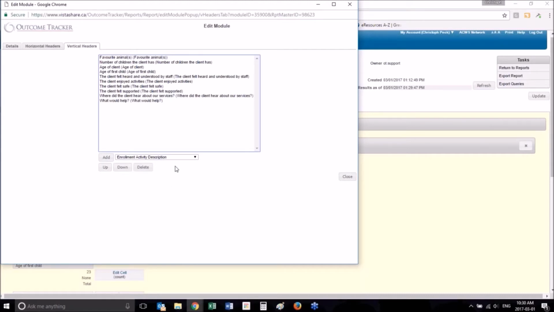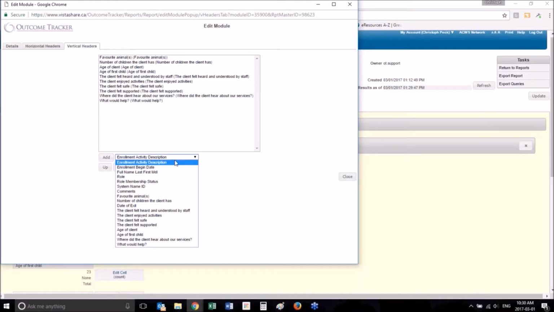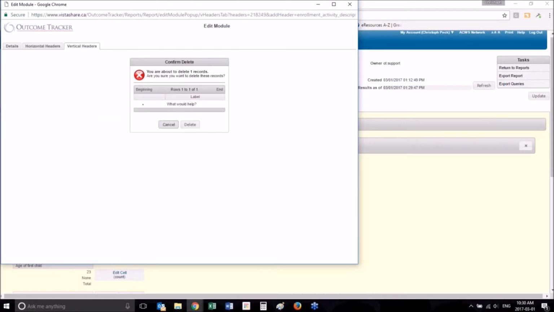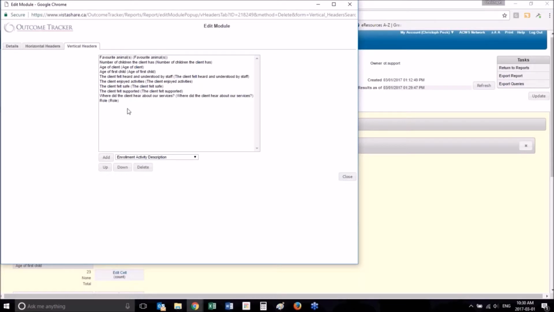So if there was something that was in the query, but you didn't put it on the report, and upon further thought, which happens all the time, you actually want to do that. Let's say, for instance, we think after we put the report together, actually role would be really useful in this report, so we can just add that. If you want to take a field off, if you say, oh, what would help is actually a text field, and that's not terribly useful in this report, you can just select it and press delete. We don't want that.